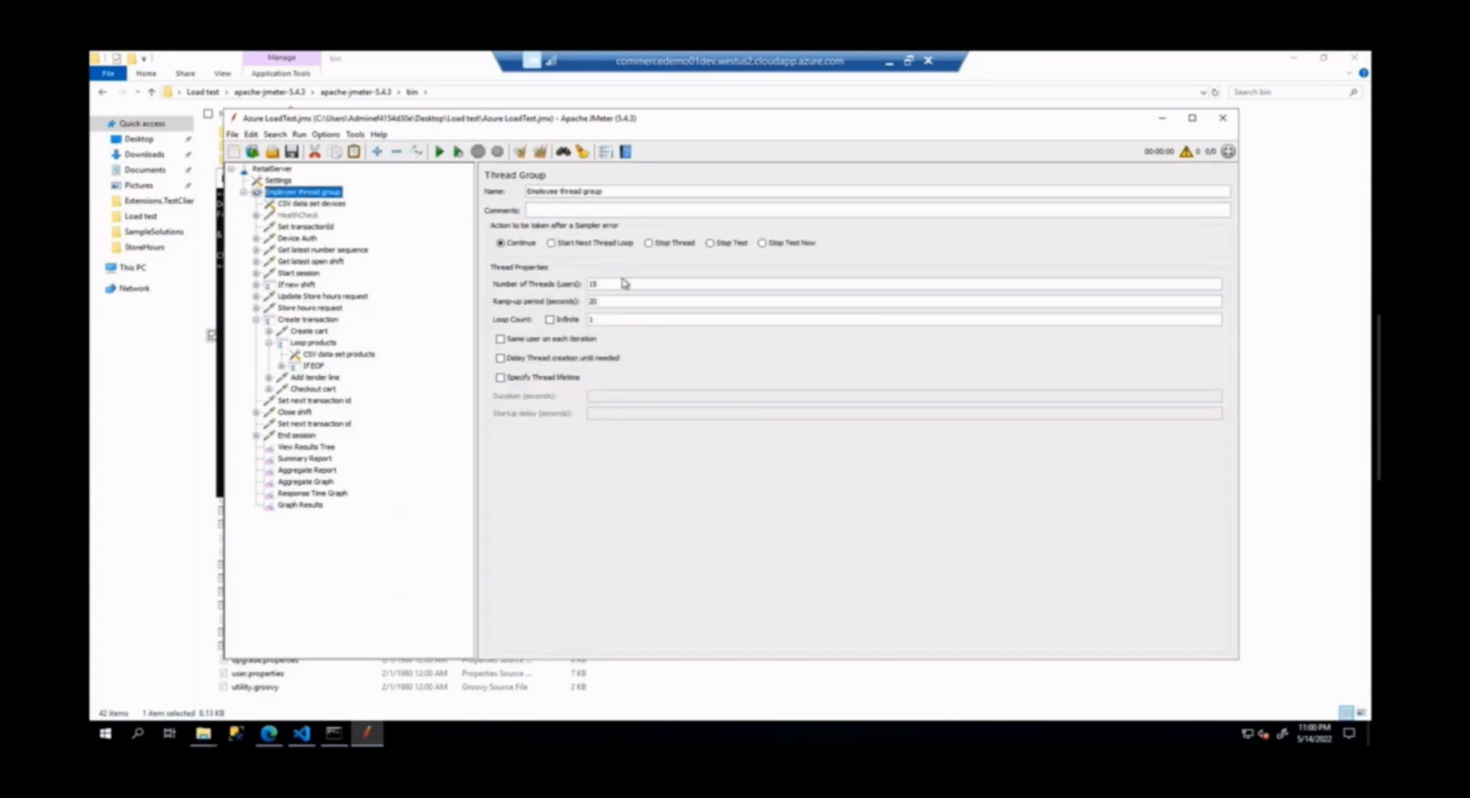Now we need to adjust the number of threads, the thread properties. Since we have only 13 devices captured, I will keep the number of threads less, and I will try to run this more number of times. I'll keep the run period less. So this is what I'm planning.